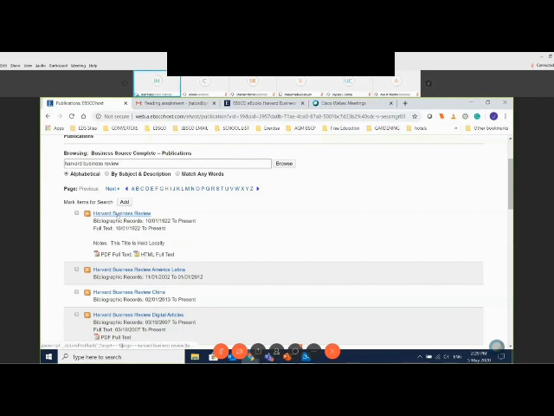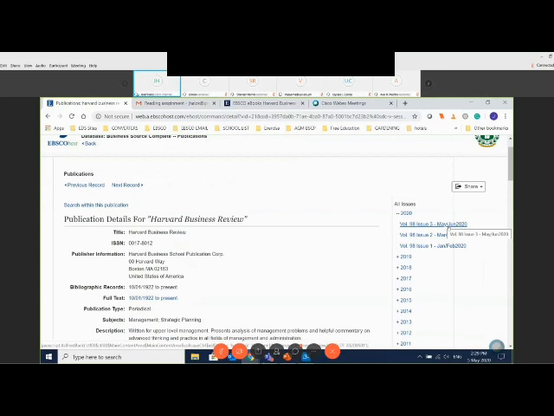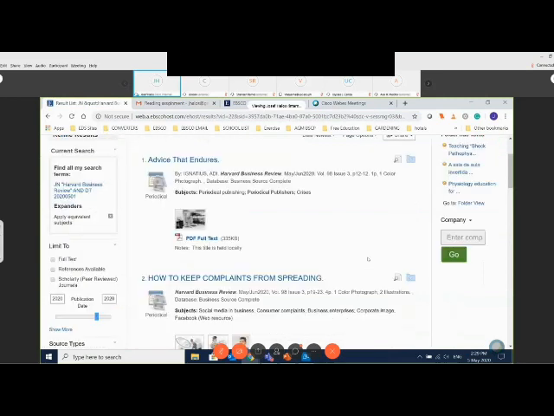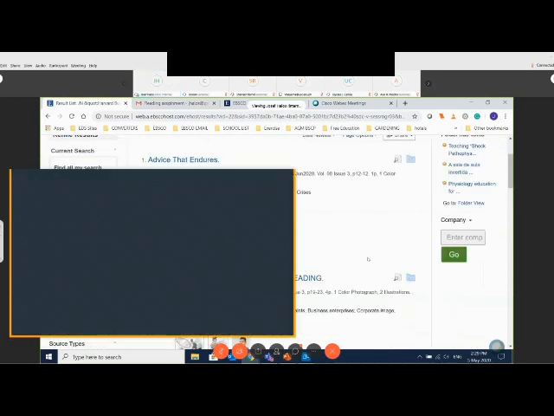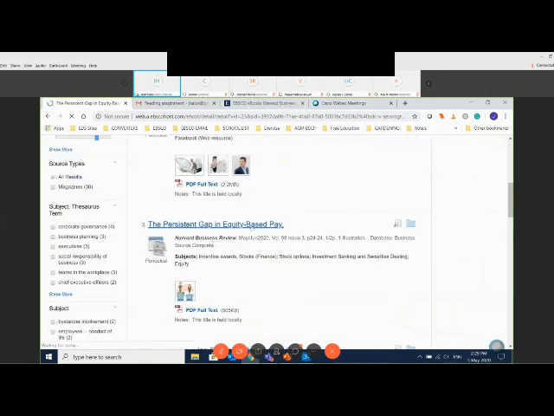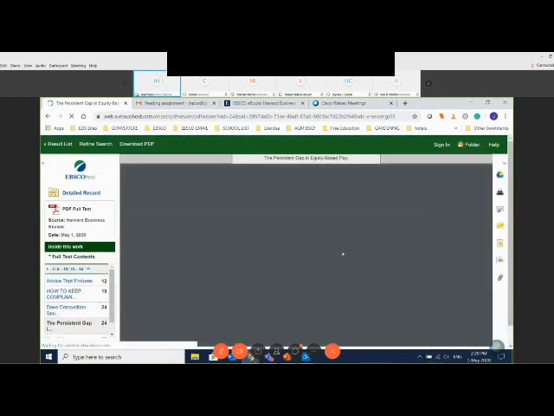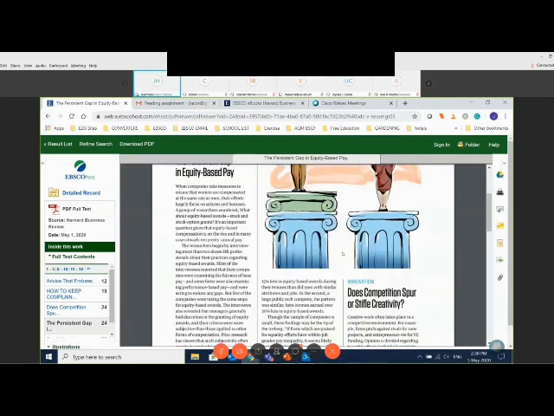Click on it, and there are 31 articles within this issue of Harvard Business Review. So you can click on any article, view the full text, and start reading it. As you can see, this is the actual page of the document. It's a native PDF. Let me go back. I'll just use the back button.